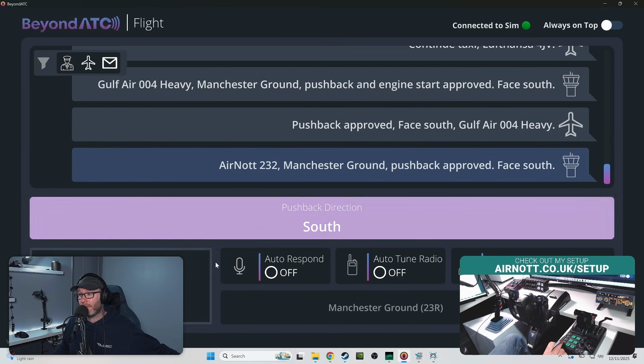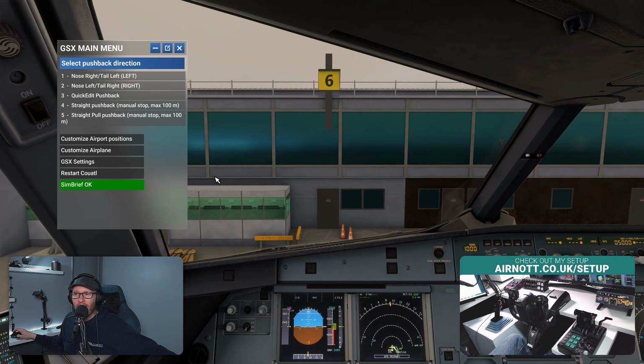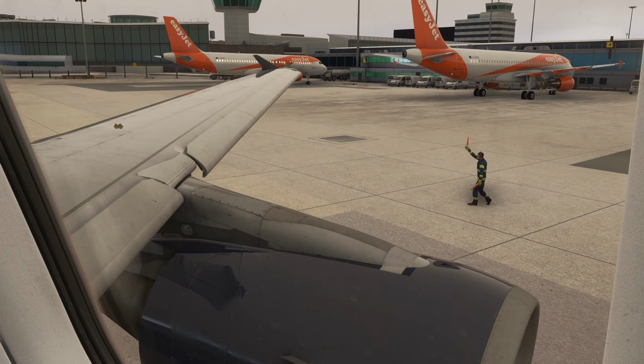Okay, so it did get to us. We're in the queue. Push and start approved, face south, Air 232. Okay, so we want to do, in that case, nose to the right, tail to the left. Let's rock and roll.